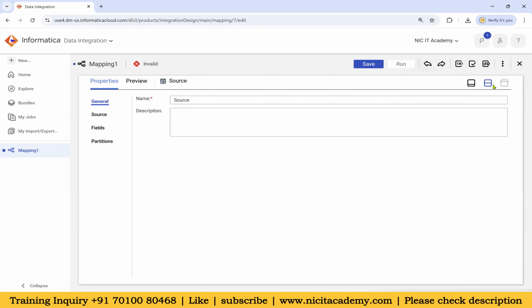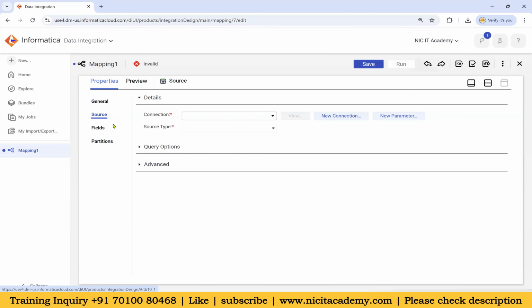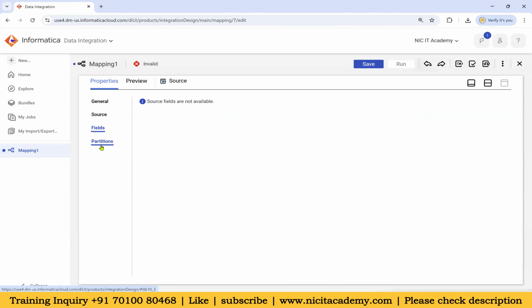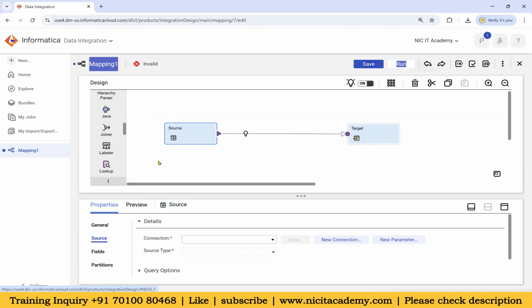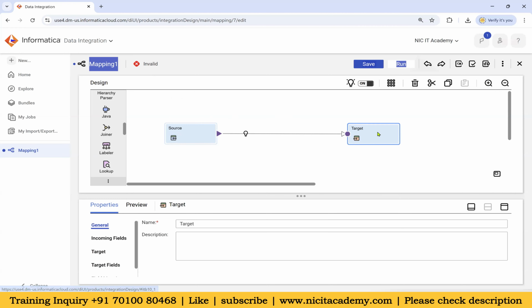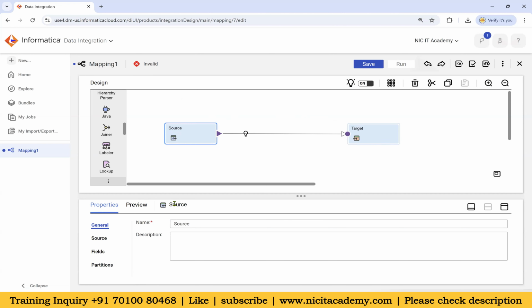Okay, so now I maximize this window. You can see the source connection. We can do the source fields and partitions. Partitions I will take later, but now I will go to this mapping one. We have to provide some name, right? Go to general here. Which one did I select now? I selected the source. You can see this blue color mark, right? It represents that I have selected the source. And if I select the target, then here the target properties appear. If you select the source, then here the source properties will appear.